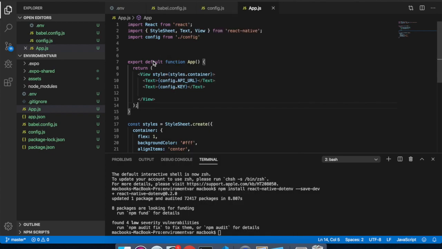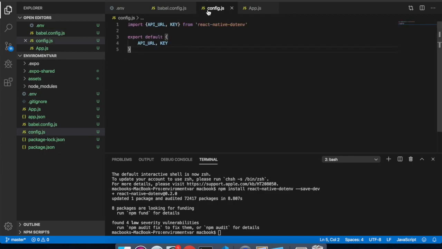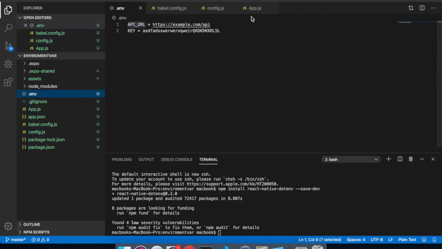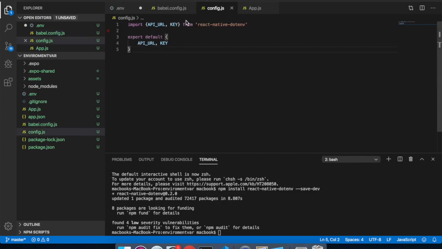Now let's say we have different configuration keys for Android and iOS. So what we will do here, let's add an Android key, then add an iOS key. Then in the config.js file import these keys.